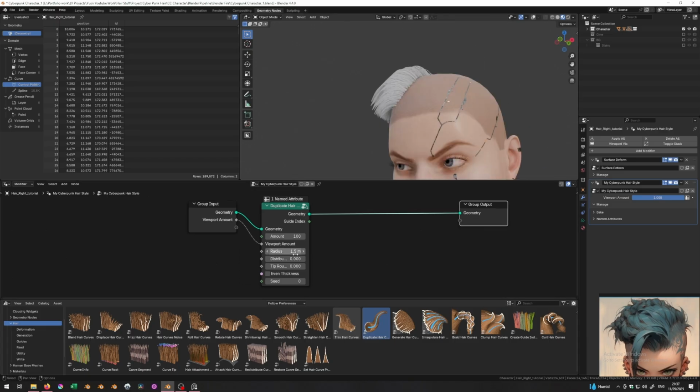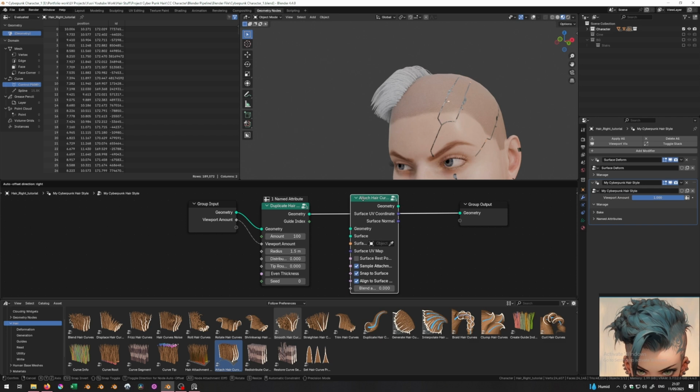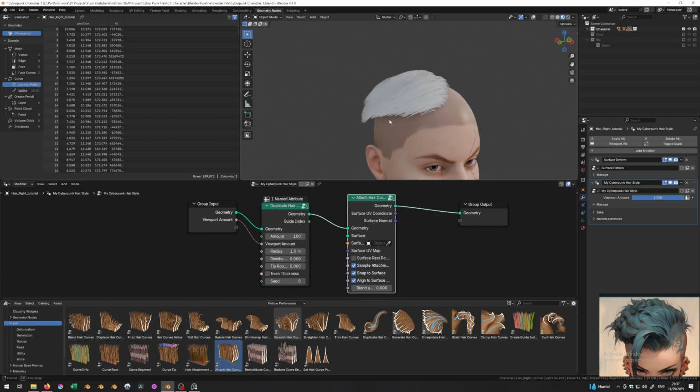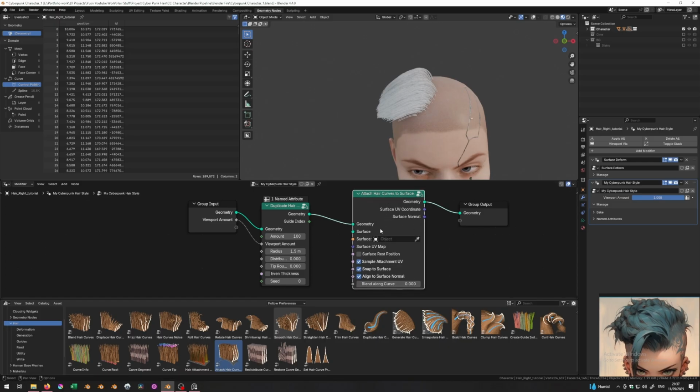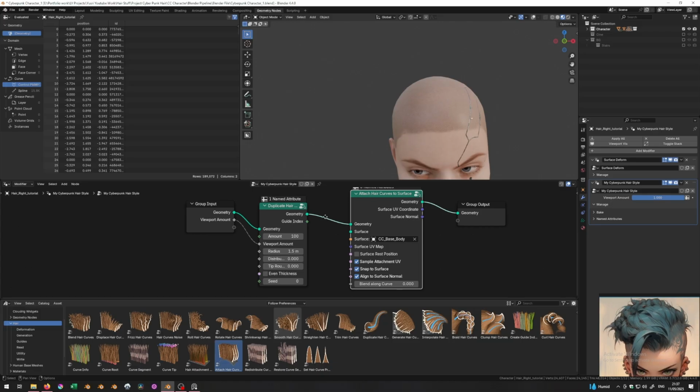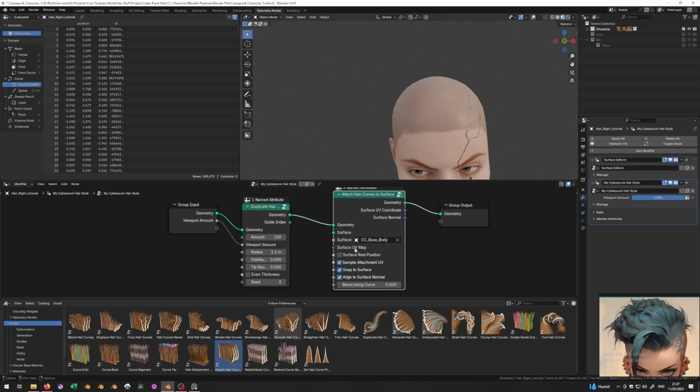We can fix this by using another node called the Attach Hair Curves to Surface node. That's the next thing I want to bring in and attach it here. As soon as I do that, nothing's going to happen, okay? Because I need two things to be added here. The first one is I need to select the object that we want to attach it to, and then everything disappears. What happened? That's because it also needs to know what the UV map is.